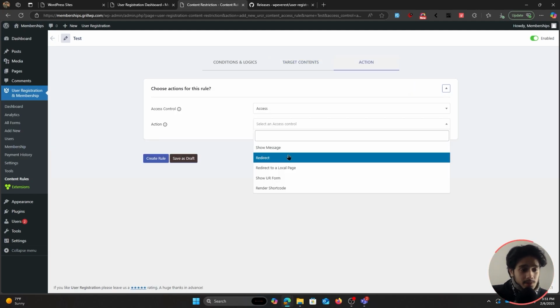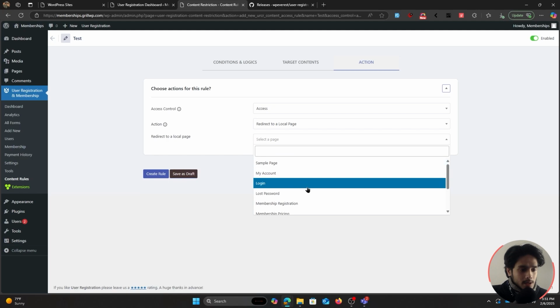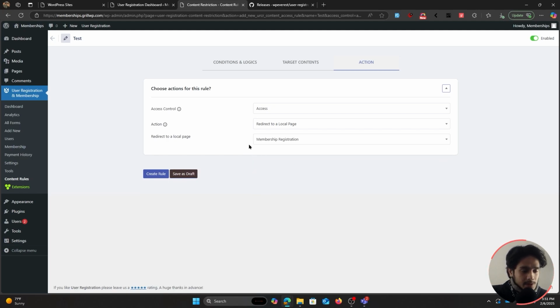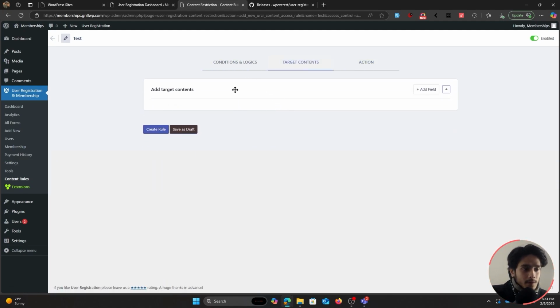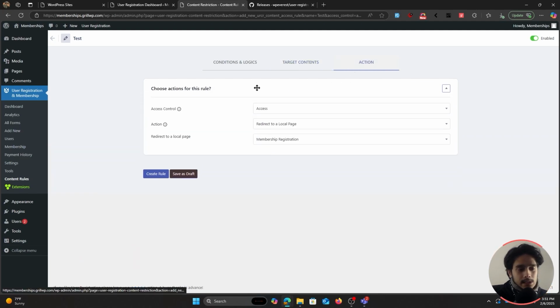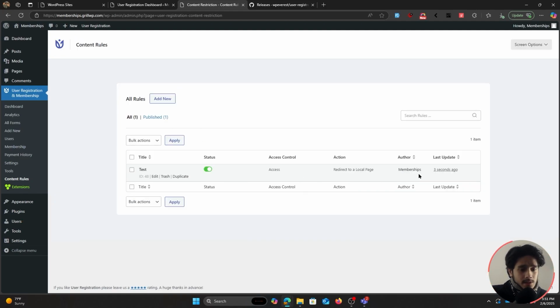Maybe I want to redirect users to the registration page, and then I can click on redirect and paste in my URL. I can also take them to a page, and I can most probably take them to a registration page here. Like, I can do lots of stuff. All right, again, a very simple recap with content rules is that you can set up conditions, you can set up the target content for those conditions, and finally you can select the action to be taken when those conditions are met or not met, and you can simply click on create rule. And if I go back, you can see you can create multiple such rules, and this will really ensure an advanced membership system for your site.